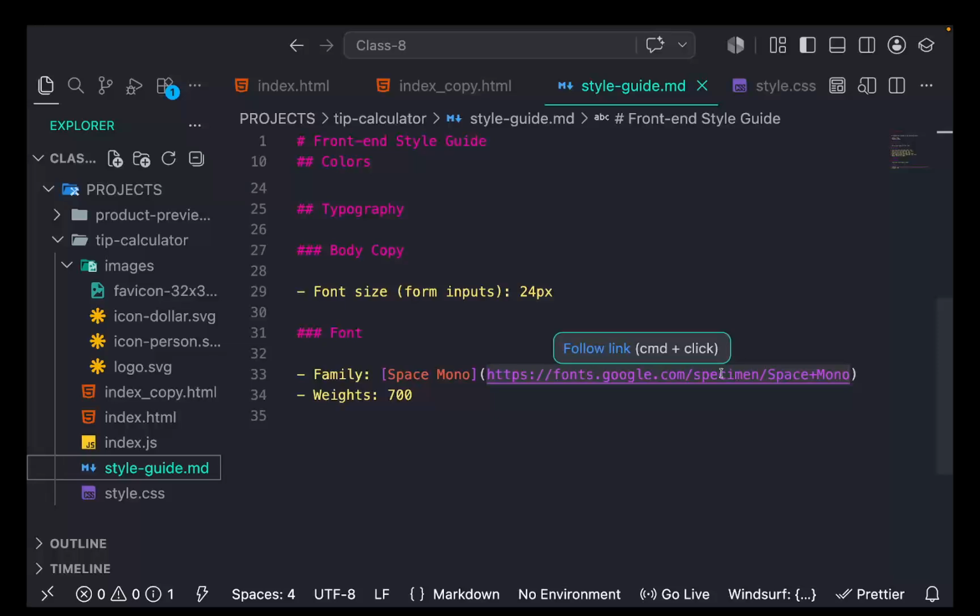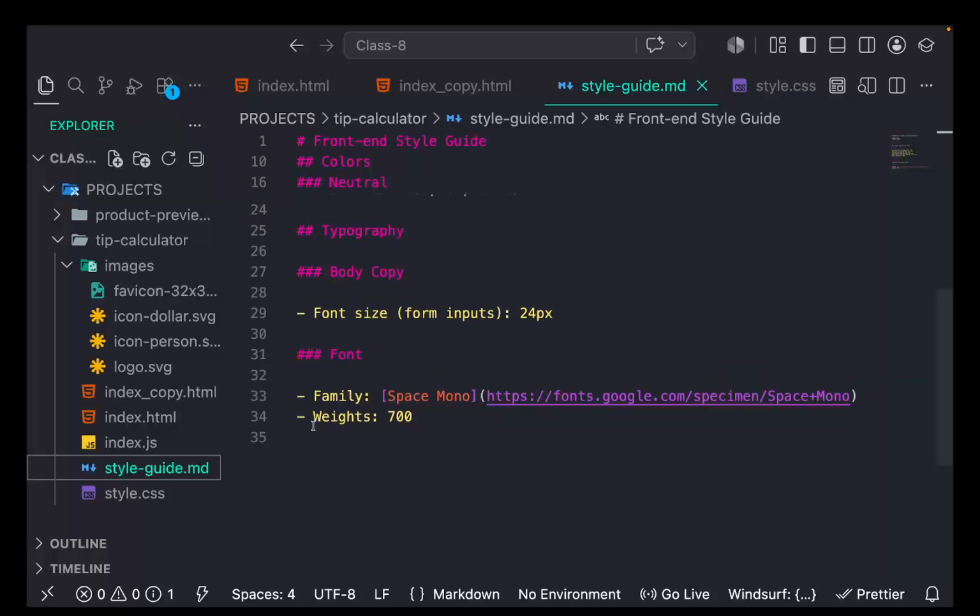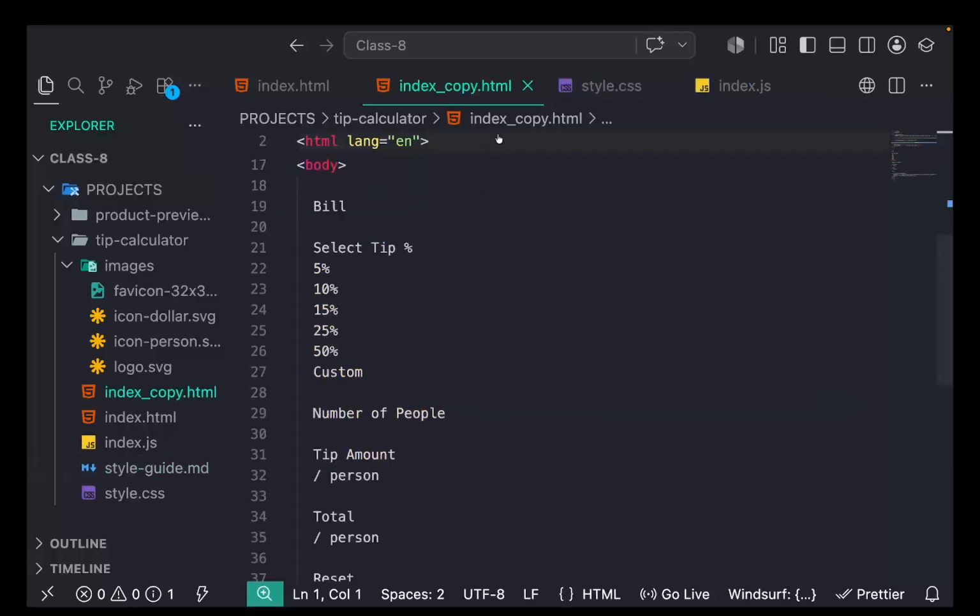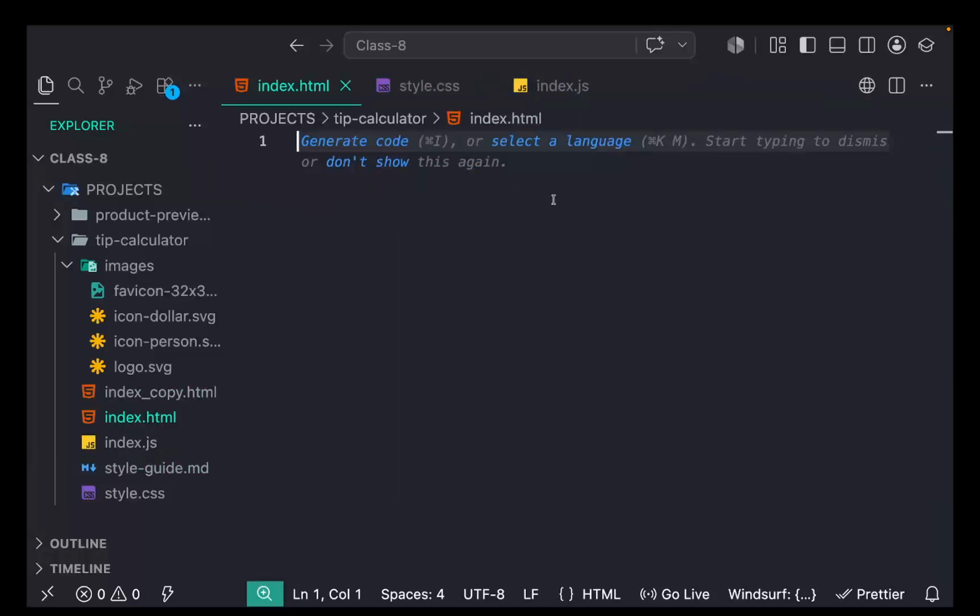So just go there, select the font you want, and you connect it to the page there. And again, for the project, as you can see, say the weight is using a 700. So this style guide will show you everything you need to do under the CSS. But first, let's finish about HTML before we move into the CSS.